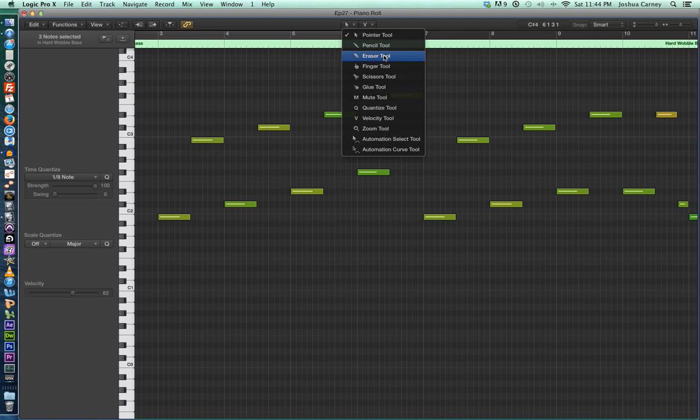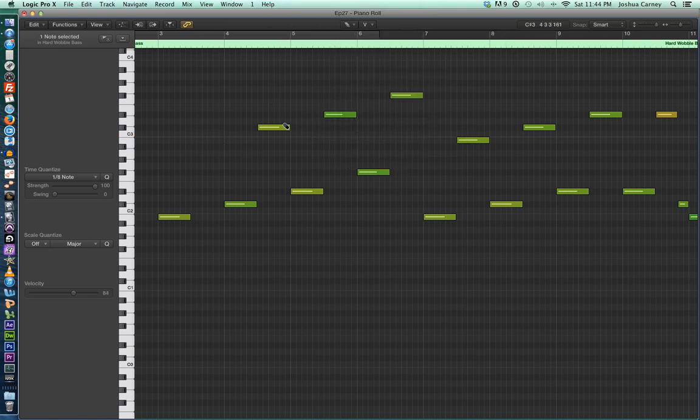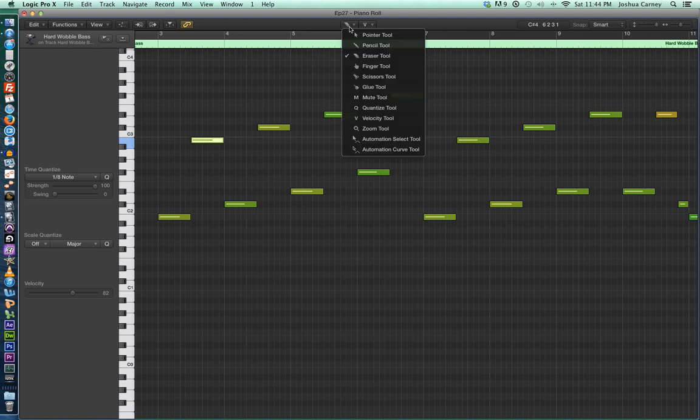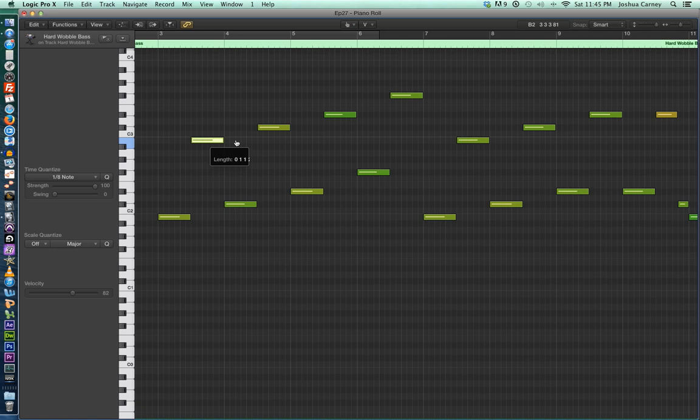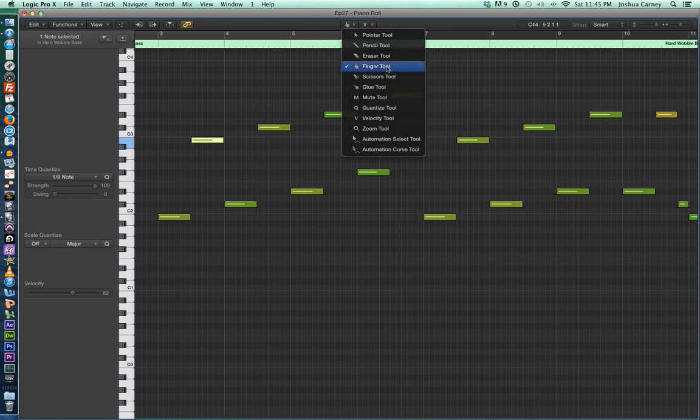The next tool is the eraser tool. Basically, all it does is it deletes notes. We can do that same thing with the delete key, so it's basically useless here, but we'll find another function for it later. The next tool is the finger tool. Finger tool basically just trims notes. It doesn't move them, it doesn't transpose them, it just trims notes. And again, we could do that same thing with the pointer tool, so it's basically useless.